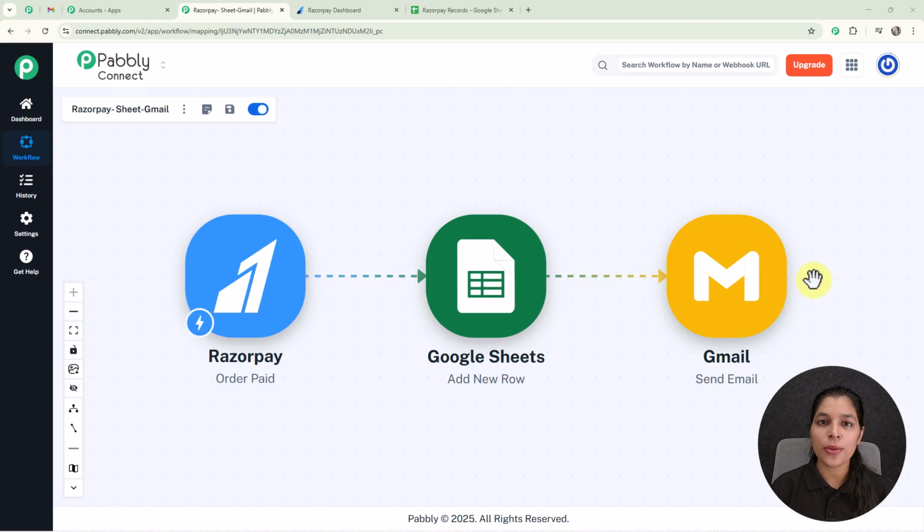Right before you on my screen you can see I have integrated 3 applications, that is Razorpay, Google Sheets and Gmail. Now as soon as a new payment is received over Razorpay, the record will be added to the Google Sheet and a thank you email will be sent to my customers. Now I am going to show you how you can build this amazing automation for your own business. But before that I am going to show you the real working of this automation.